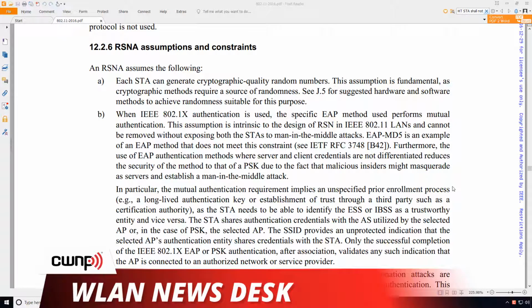This week, we're going to do something a little bit different than we normally do. Instead of talking to you on camera, I'm going to take you into the 802.11 standard. We're looking here at the 802.11-2016 standard, and what I want to talk about is something found in clause 12.2.6, toward the end of the clause. This is a clause on RSNA assumptions and constraints. What are the assumptions and what are the constraints related to implementing a robust security network association link?